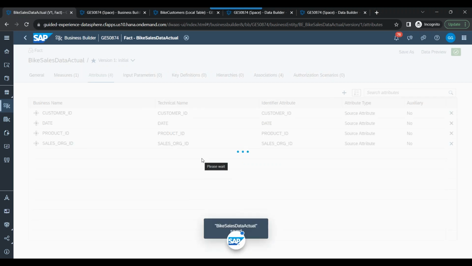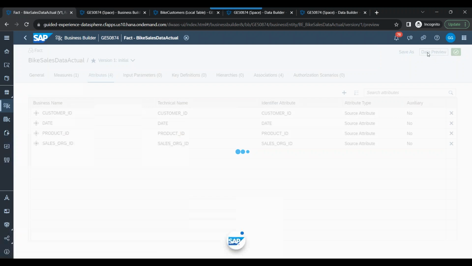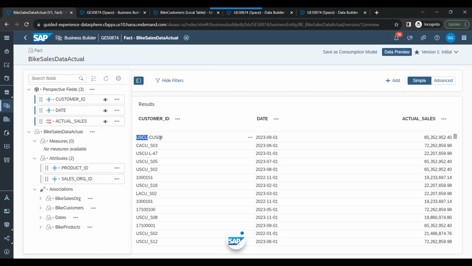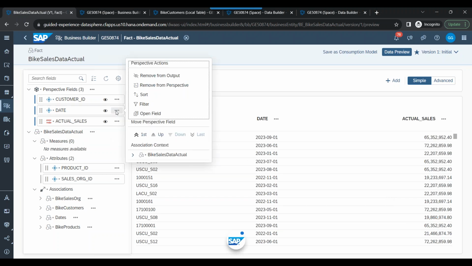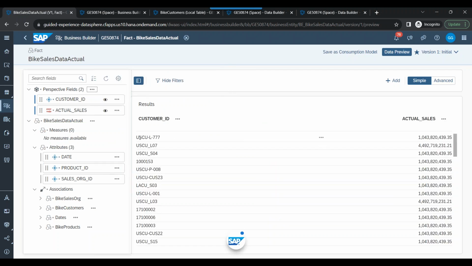So the fact will allow us to aggregate the data. Okay. It will aggregate the data. So I go to data preview and you see it is aggregating. For this customer in 2023, what was the total sales? Yeah. I will exclude the date, remove it from the perspective. Now it will show total sales per customer. Automatically it is aggregating. This is the total sales per customer.